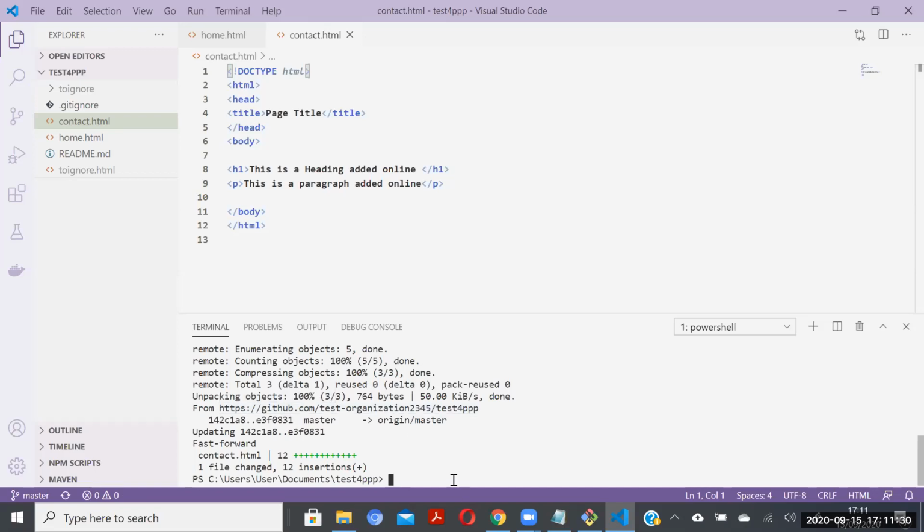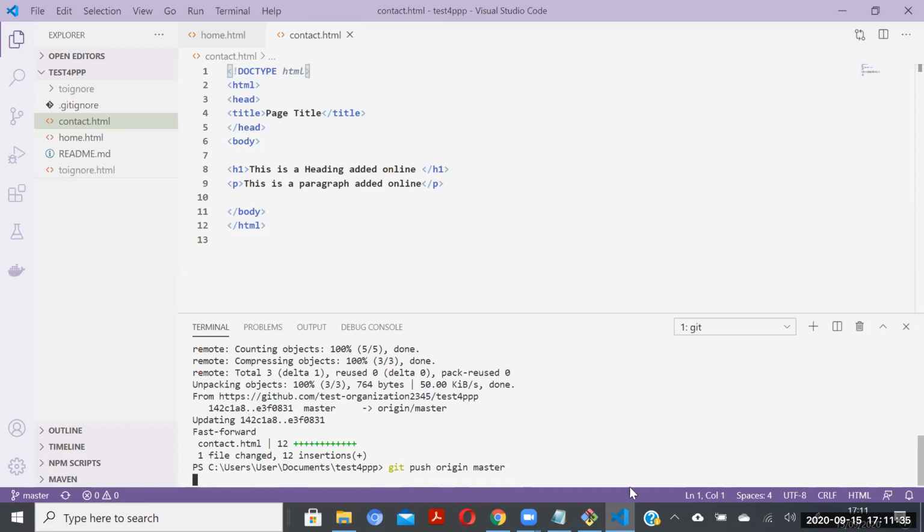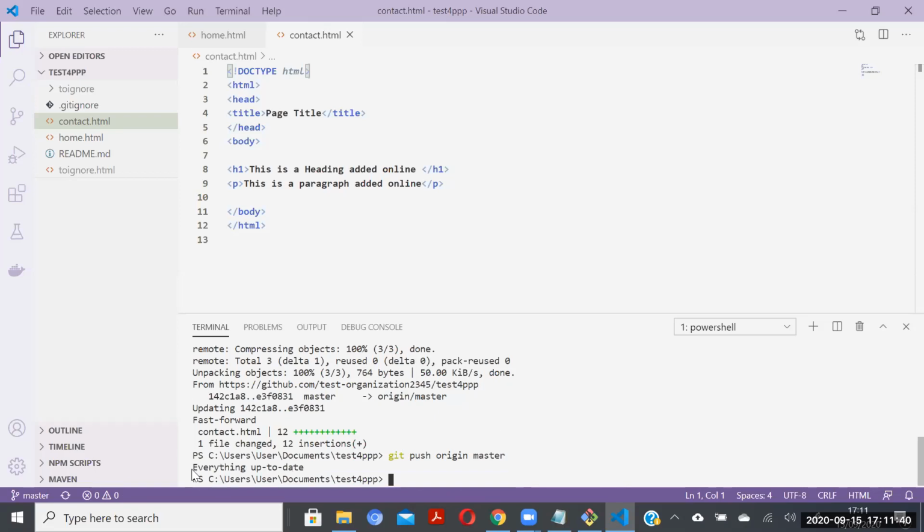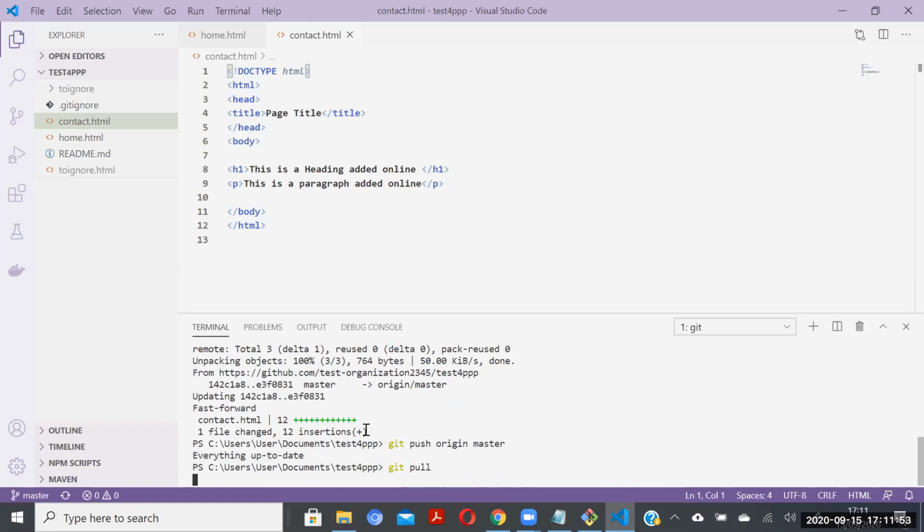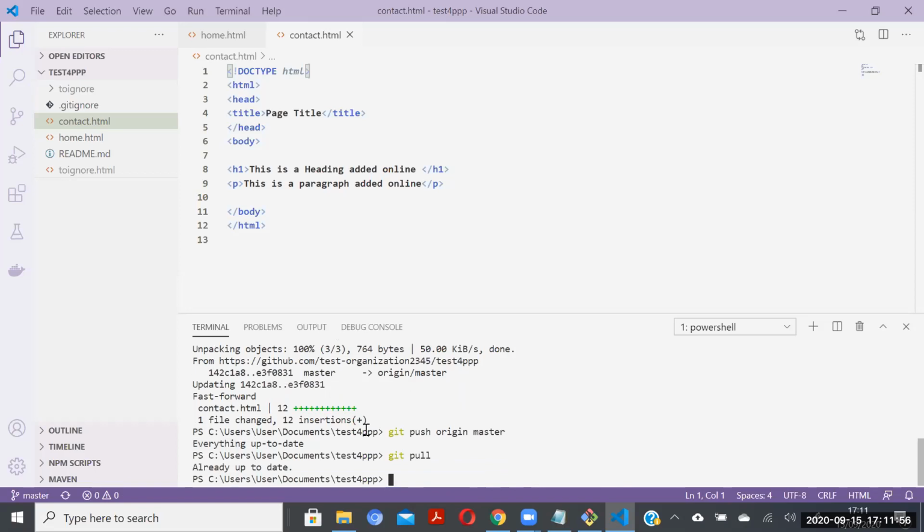So maybe you try to push something by running git push origin master. If you try to do that, you see everything is up to date, because what I have locally is the same as what is in the remote. Still, if I run git pull, let's see what it shows us. Already up to date. It means that whatever I have in the local repository is exactly the same as what I have in the remote repository.